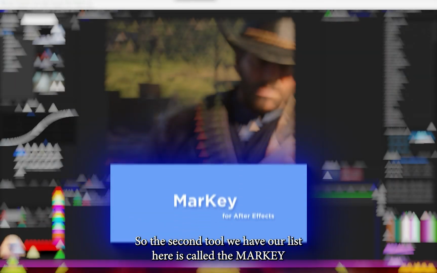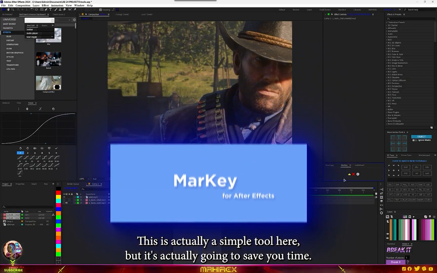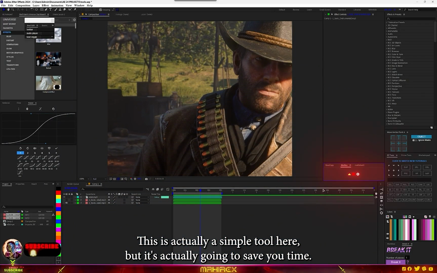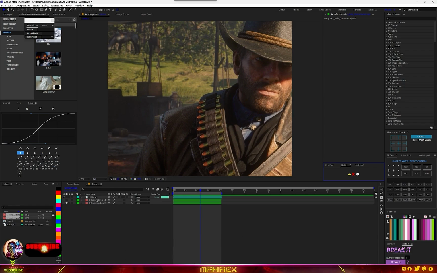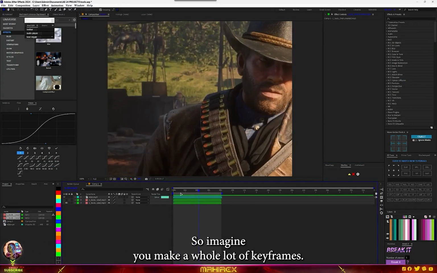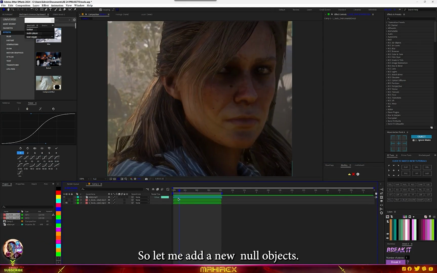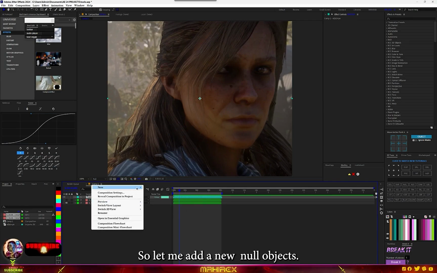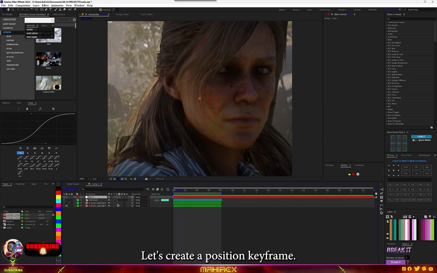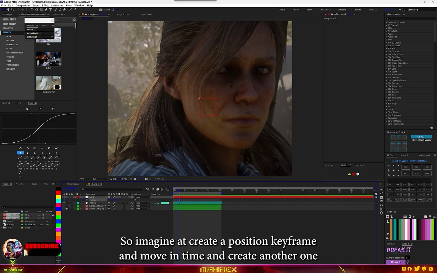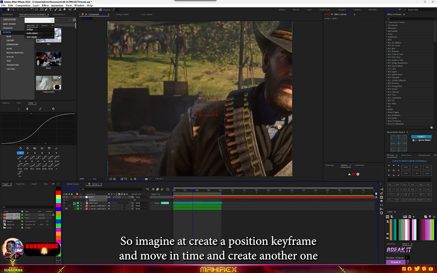The second tool we have on our list here is called the MARKEY. This is a simple tool, but it's going to save you time. Imagine you make a whole lot of keyframes. Let me add a new null object. Let's create a position keyframe. I create a position keyframe, move in time and create another one.